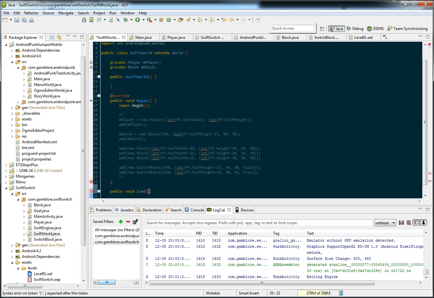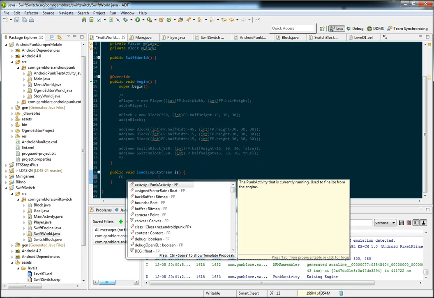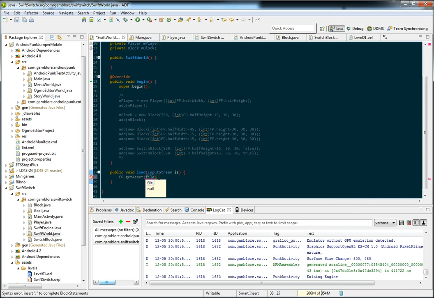And this is going to load from a file, which would be an input stream in Java. So here we can use get asset. So let's just hard code it to level 1. Levels, level 01.oel.